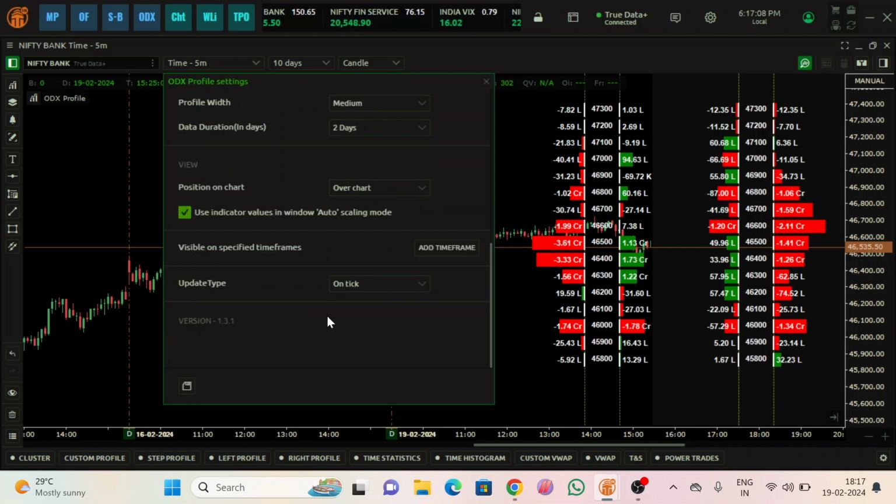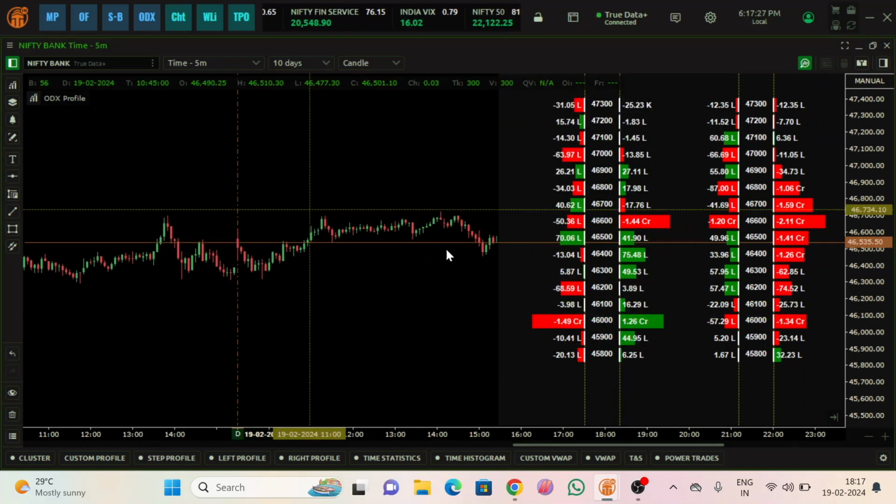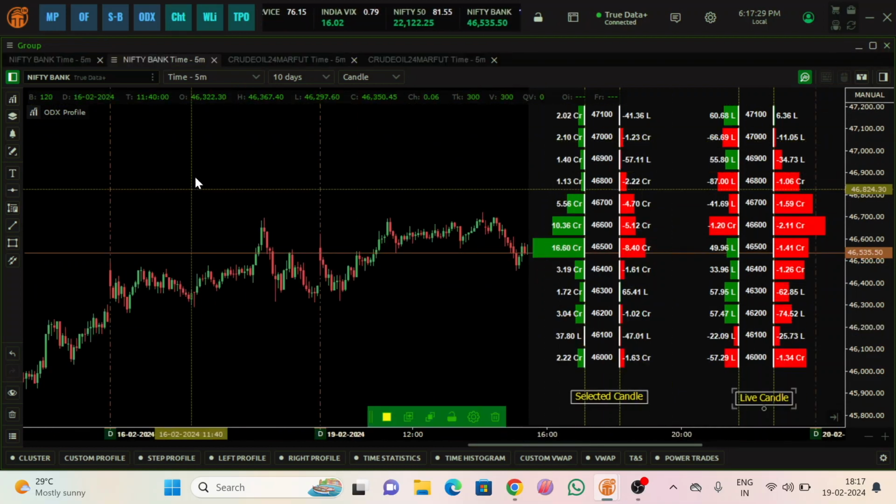Now coming to the remaining settings, you no need to check that. So these are the complete settings you need to do in the ODX profile, or these are the only settings you can change or need to update. So now let's directly jump into the content. Let me explain, I will just remove this.